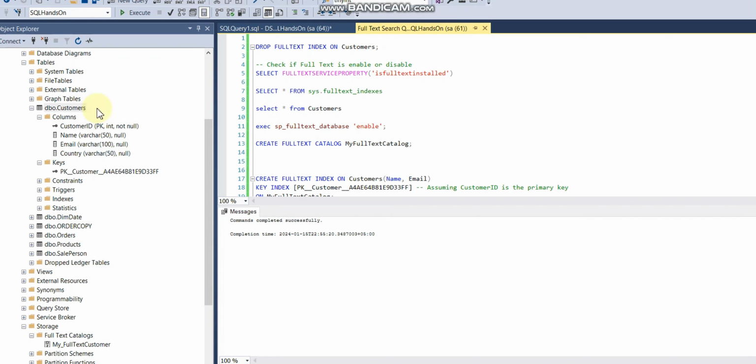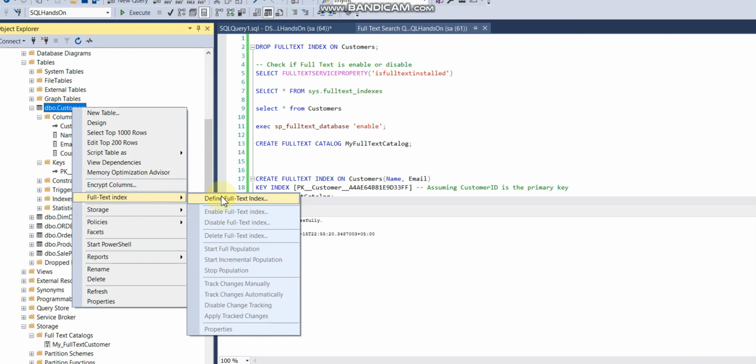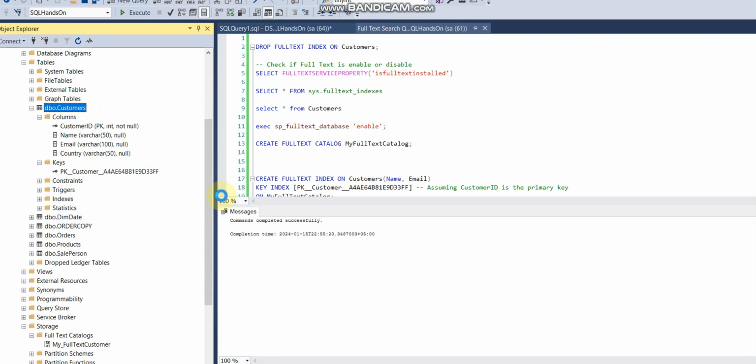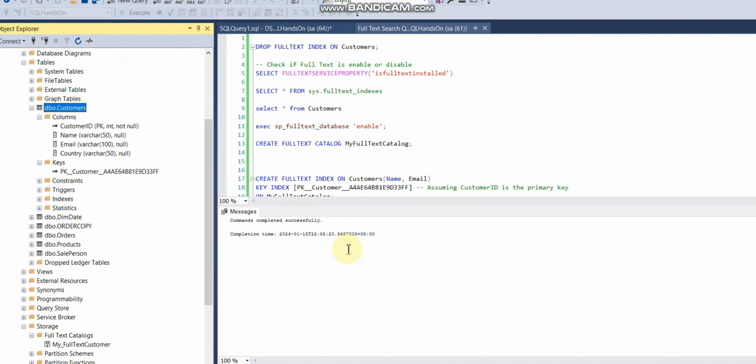Hello everyone. In this video I am going to explain how you can configure a full text index using a query. This is one of the methods, but I am not going to use this method. I am going to use the query method, so I am going to cancel it.